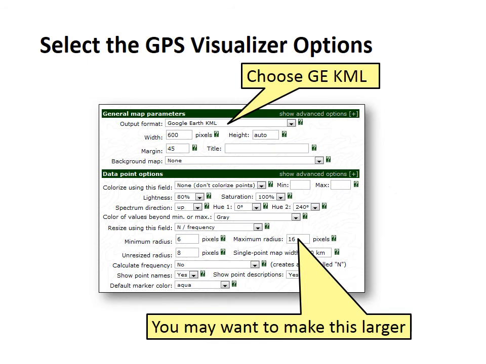There are just 2 GPS Visualizer options which need to be changed. The first one is very important. You need to make sure that the output format is Google Earth KML. Use the drop-down menu to change to this format, if necessary. The other important GPS Visualizer option controls the maximum size of a map location circle. Using a value of 16 is a good place to start. But you may want to change this after you see your map.